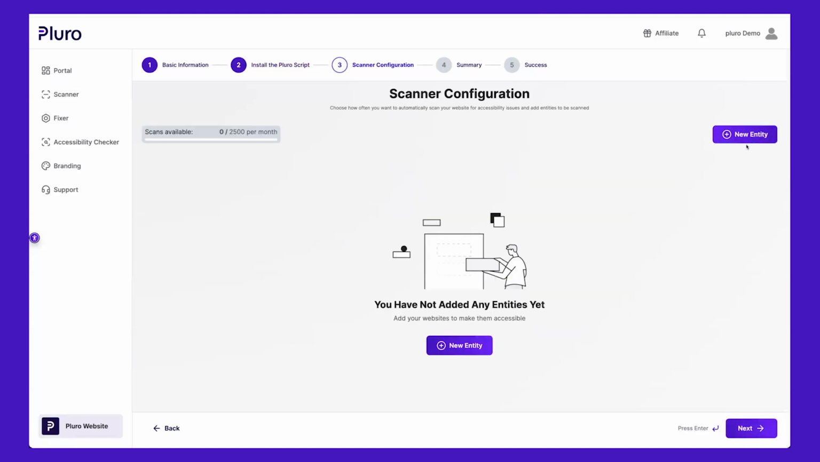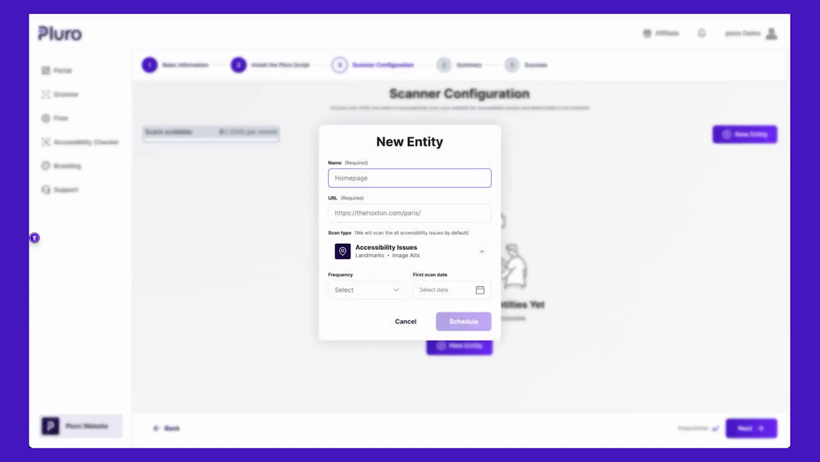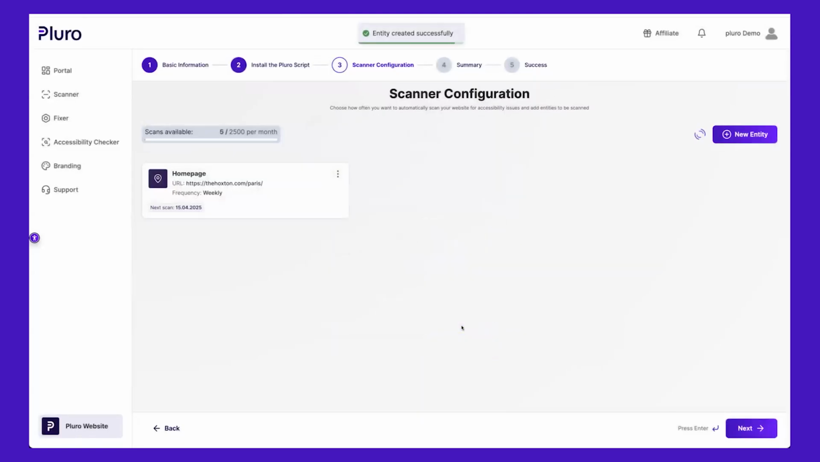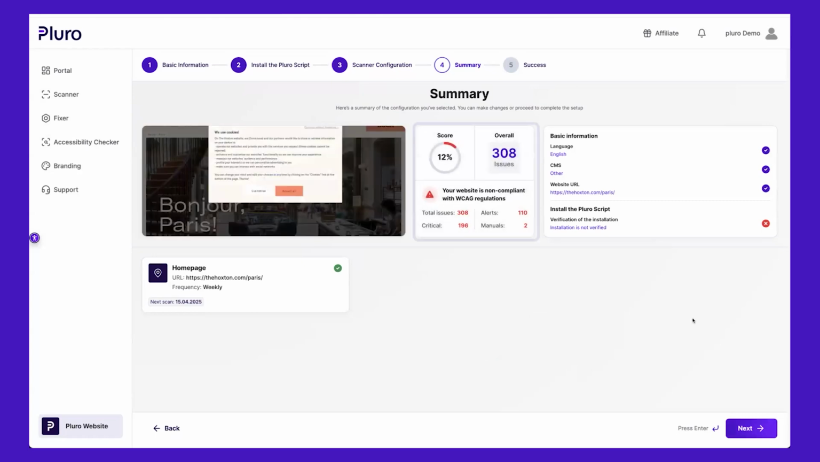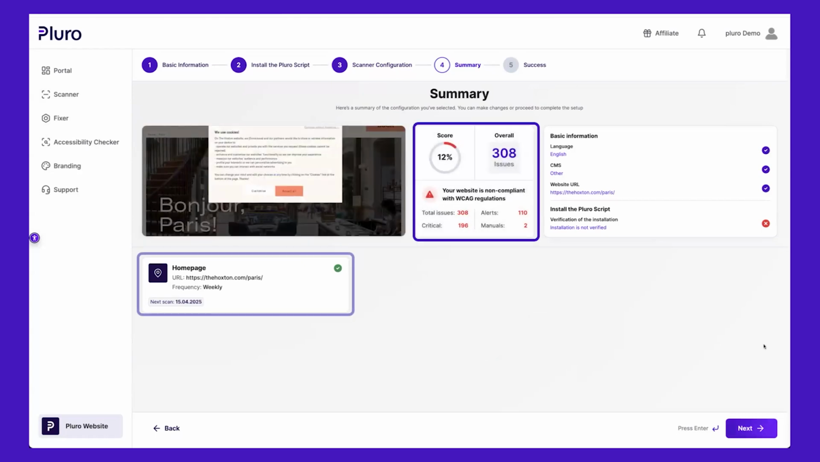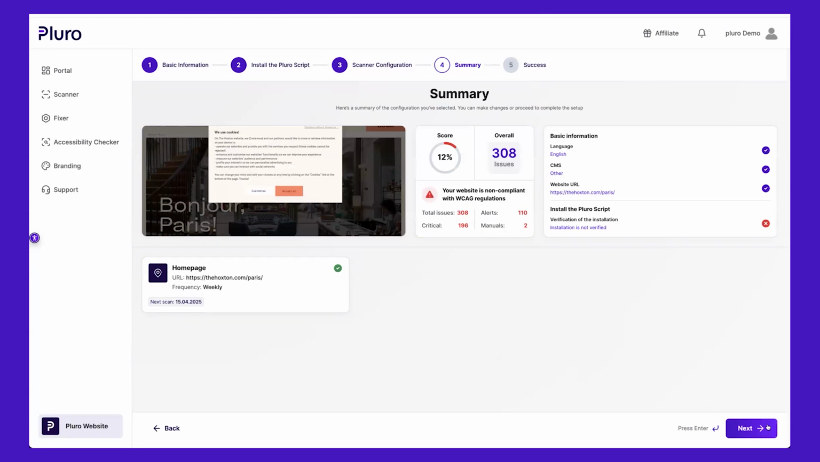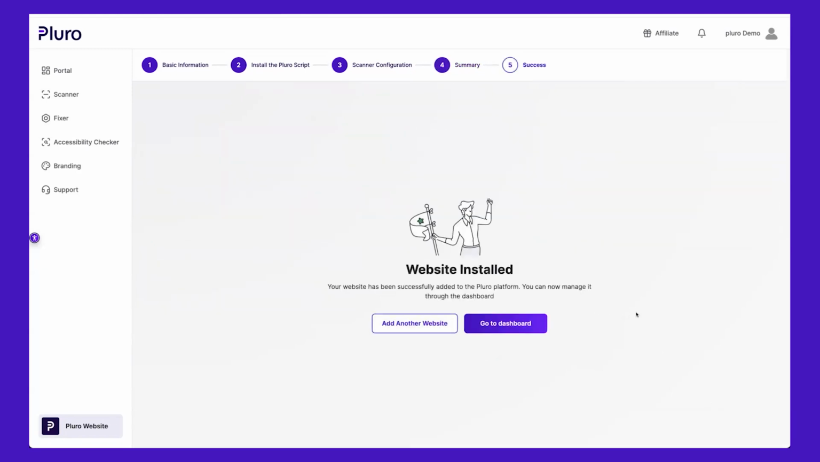Click the New Entity button to add pages you want Pluro to scan automatically. Enter the name of the page, its URL, choose how often it should be scanned, daily, weekly, or monthly depending on your package, and set the date for the first scan. Then click Schedule. After you've added all the pages you want, click Next. Here you'll see a summary, your home page's current accessibility score, and the list of pages added for scanning. Hit Next again, and you're back at the dashboard. Your website is now live on Pluro.